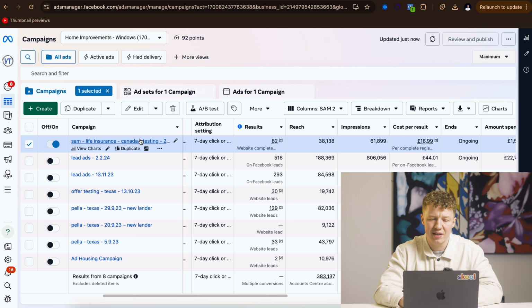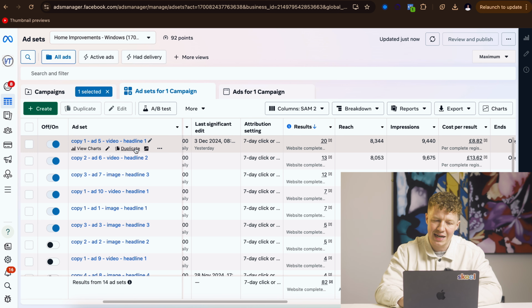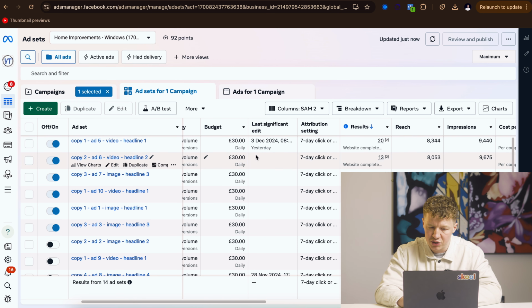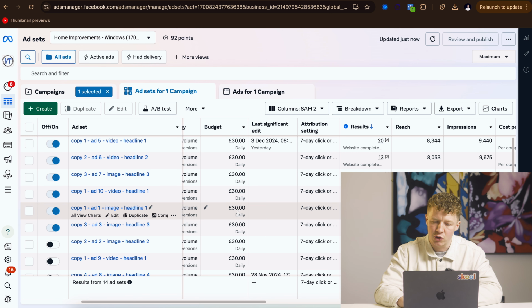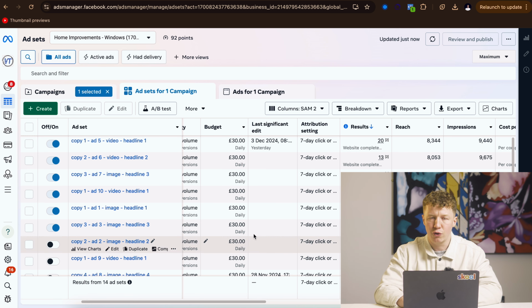But for testing, I like to split test at the ad set level, because that means your budget is actually being split and you're spending an equal amount on each ad, so you're truly split testing it. If you put all of your ads in one ad set and the budget is controlled at the ad set level, Facebook's going to choose where to spend your budget, and it's not really going to split test because it's not going to spend an equal amount on each ad. So in the early days, that's the testing method I like to do.